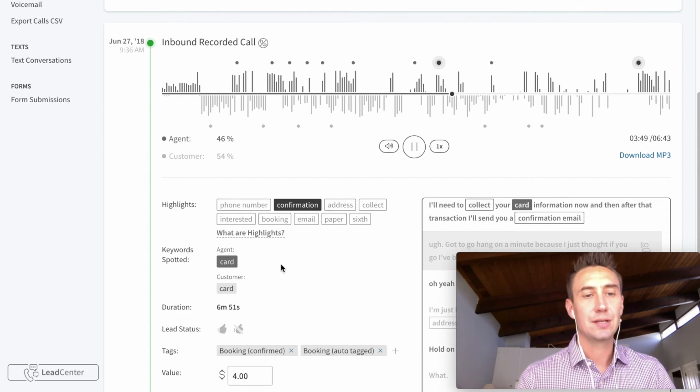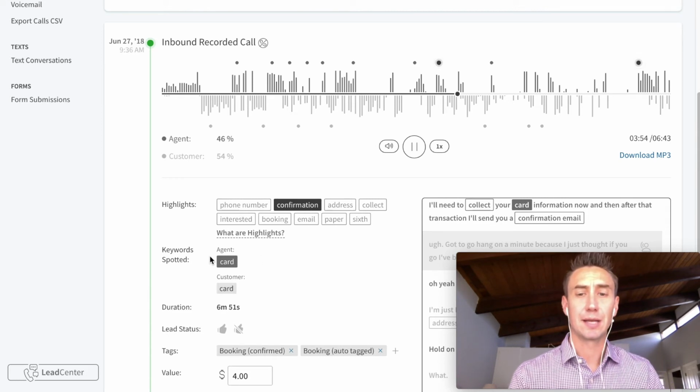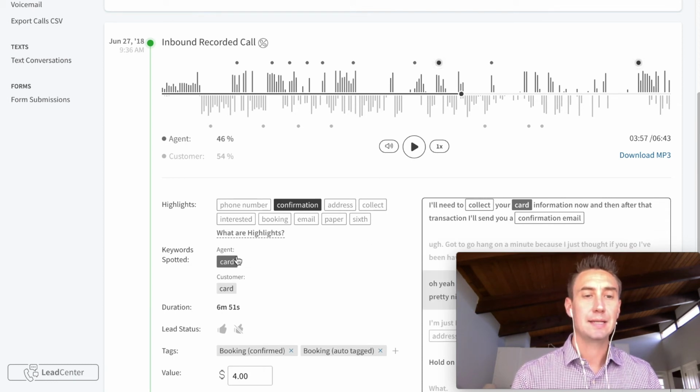Now, in the first screen that I showed you, it had keyword spotting, and I had set up keyword spotting. If you remember, they were card, credit card, and some other things. And here are the keywords that were spotted: the agent said card and the customer said card.